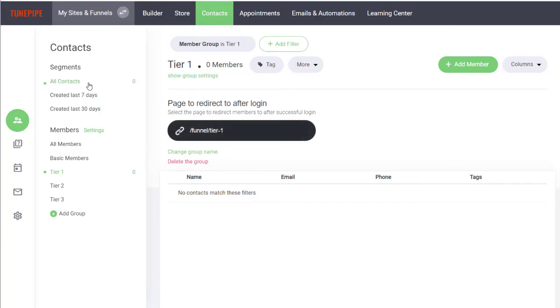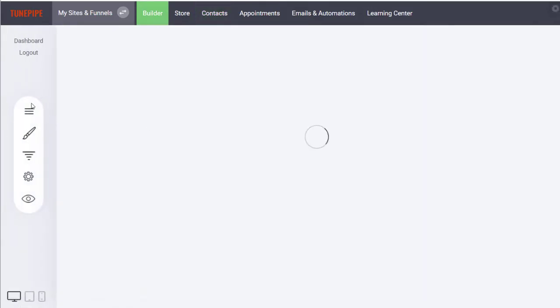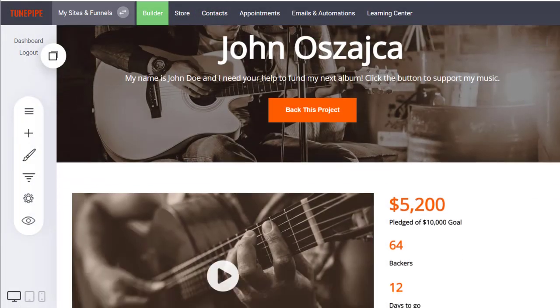You can easily add a login icon to the footer or homepage of your site, however you want to set that up. It's in our widgets. So let's come back to the builder just to go over a few more things.